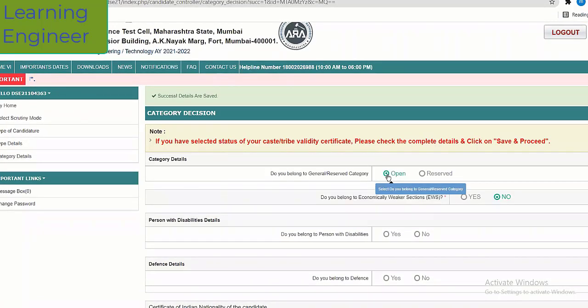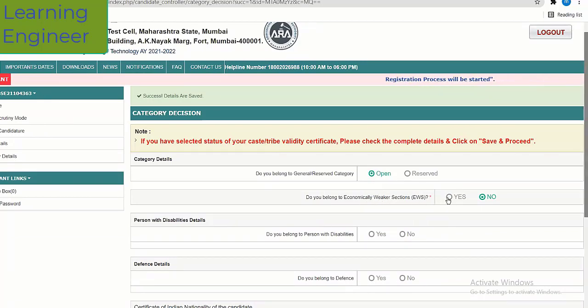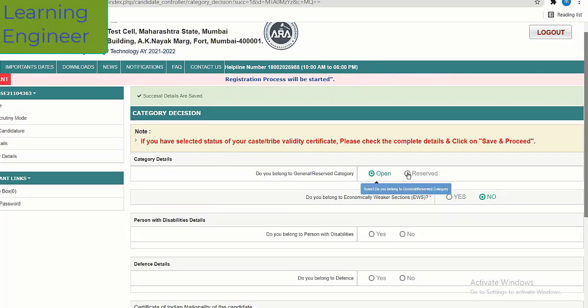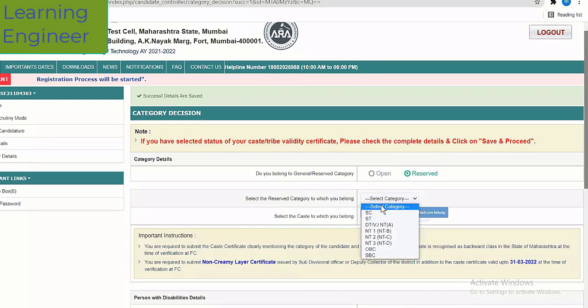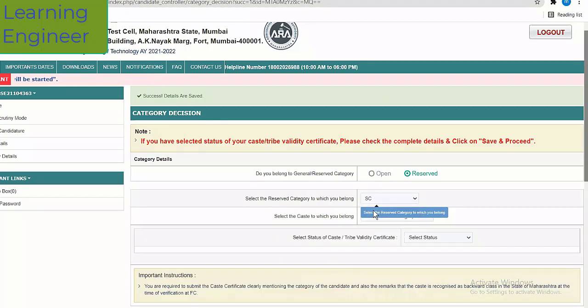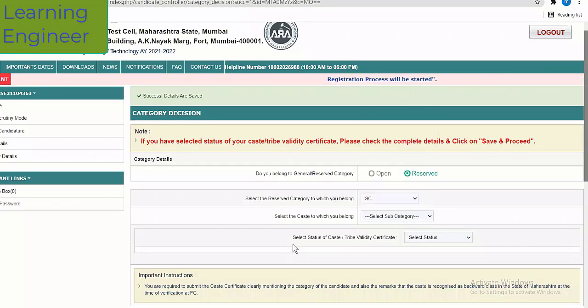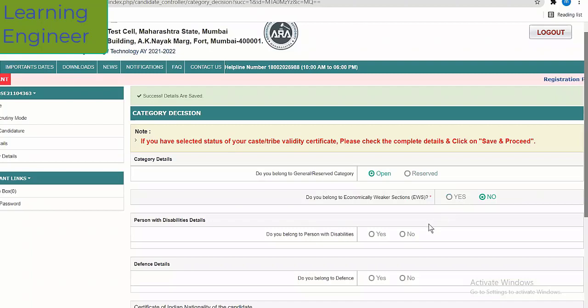If the category is open, then you can go for EWS. If you have the certificate, then simply click on yes. If you don't have the certificate, then simply click on no. If you belong to OBC, SC, NT, then click on this reserved category. Then select your category. Let us say you belong to SC category, then you have to select the caste from which you belong. You have to select the status of your caste validity certificate: available, not available, or available but not received. So you can select any one option. Let us say I'm selecting the open category and I do not have an EWS certificate.